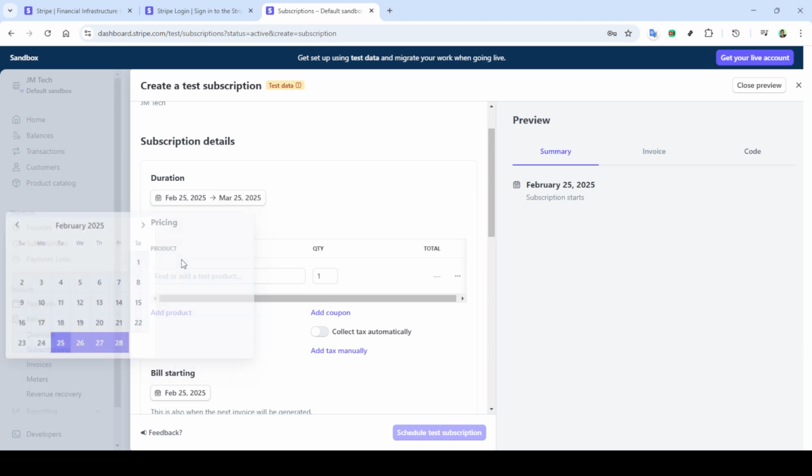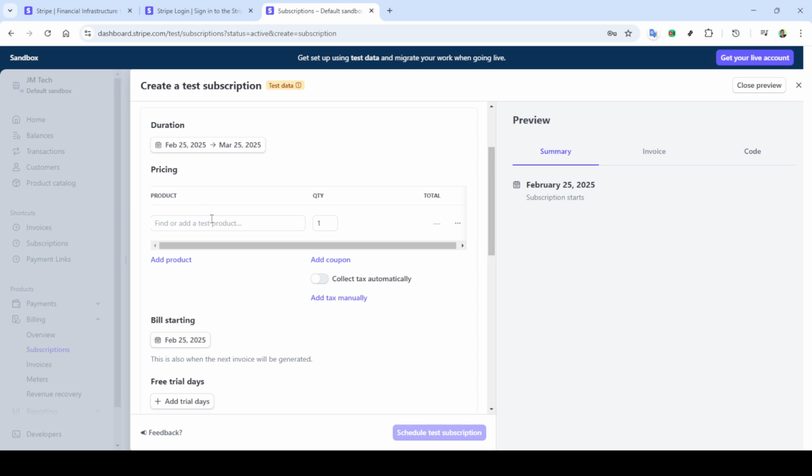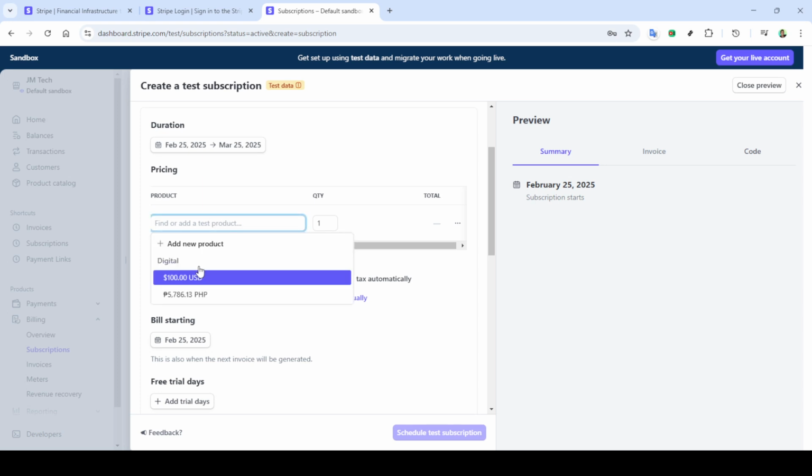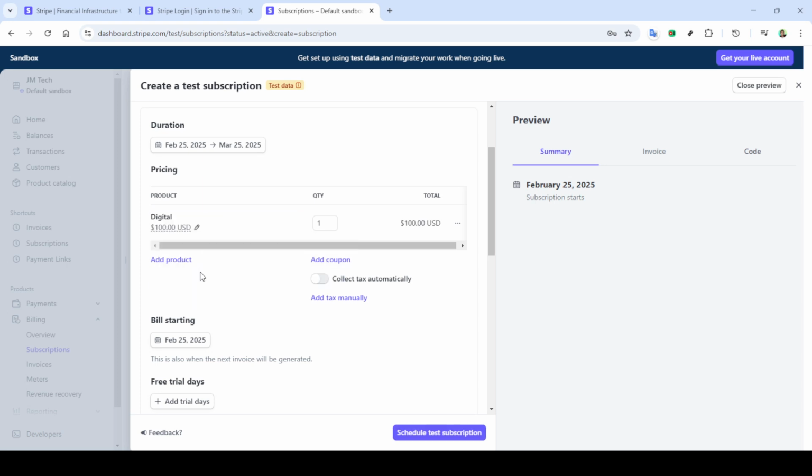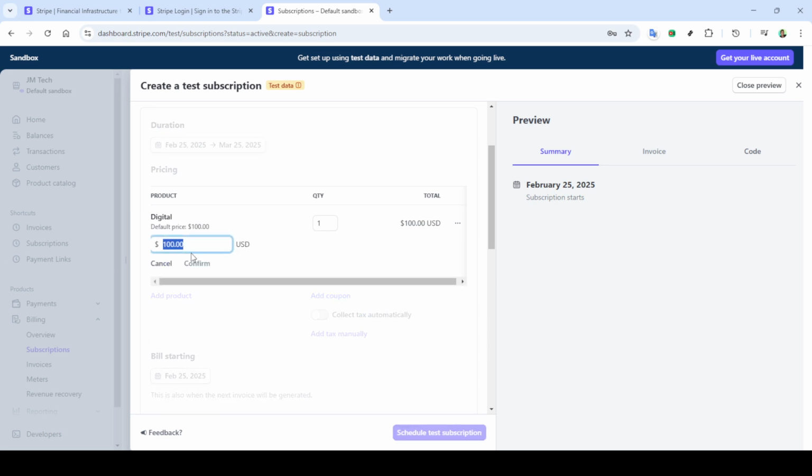Locate and click on the Billing section from the menu options. Within Billing, you'll want to focus on Subscriptions. This is where you can manage existing subscriptions or set up new ones. Select Subscriptions and you'll be taken to a new page where you can start creating or managing your subscription plans.